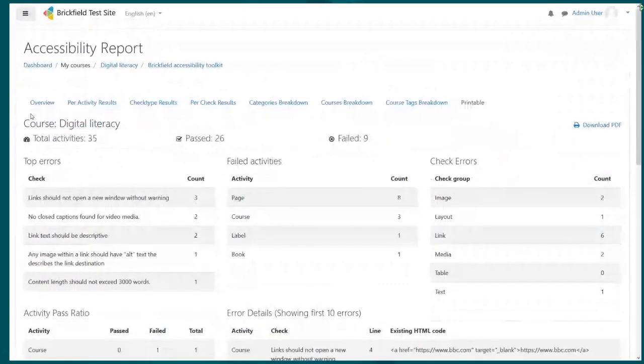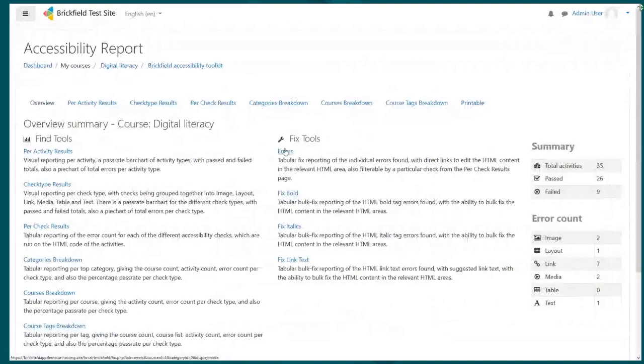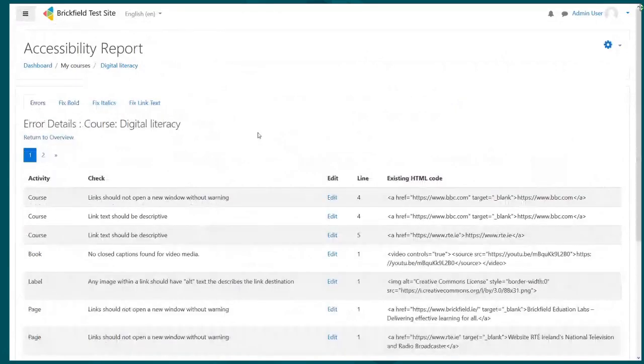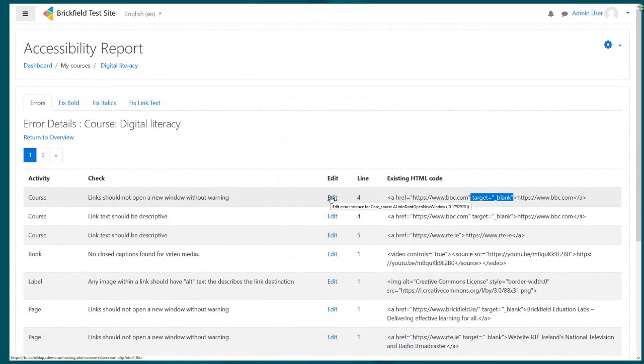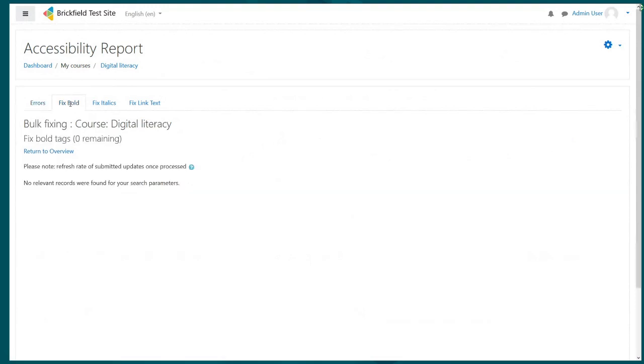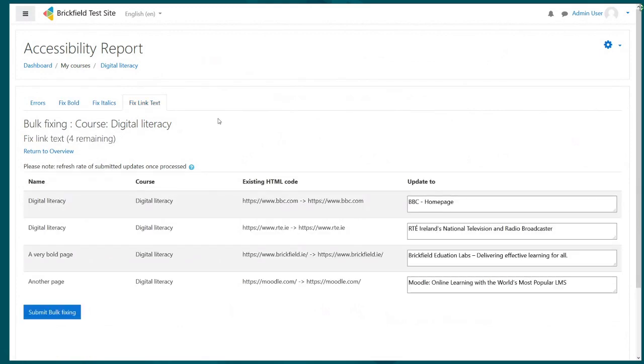But if we go back and have a look at the fixing, yes, it's good to have a list of all the errors, and you can see here someone's using target_blank, which is opening in a new window. Links should not open in a new window without warning. So that's very bold, but we provide a link directly for them to fix it. But speaking about bold, in this case, we have no issues with bold in this course. And we have no issues with italics, but we did see that there were issues with links.